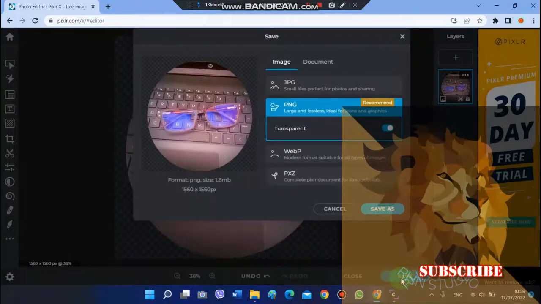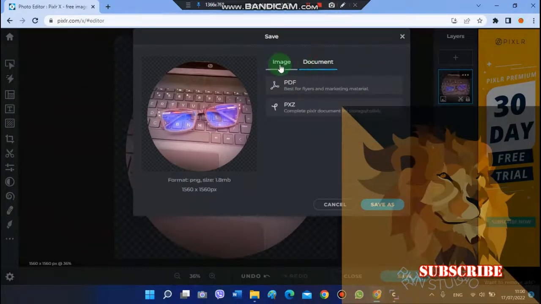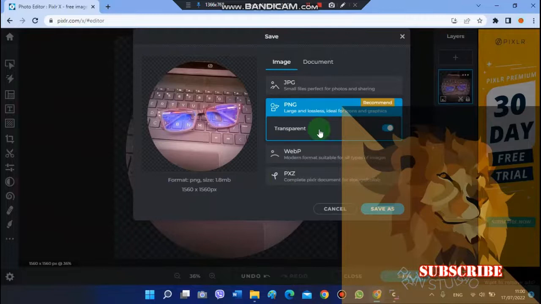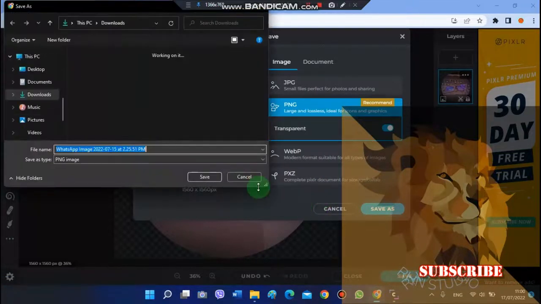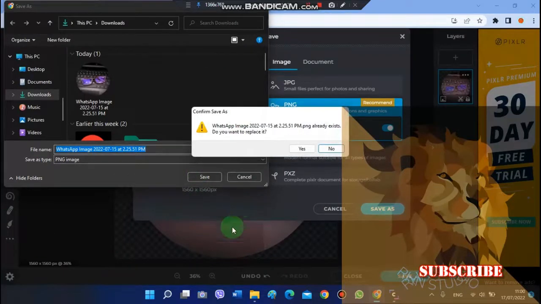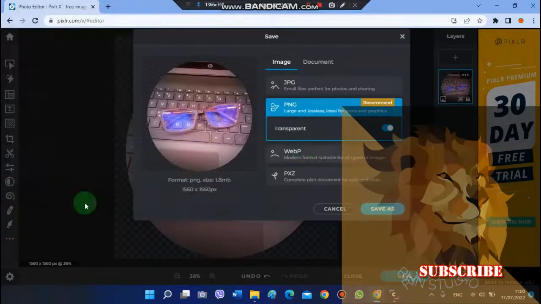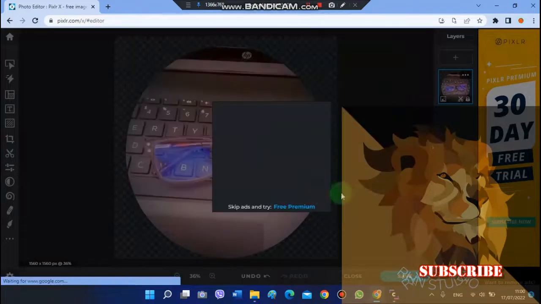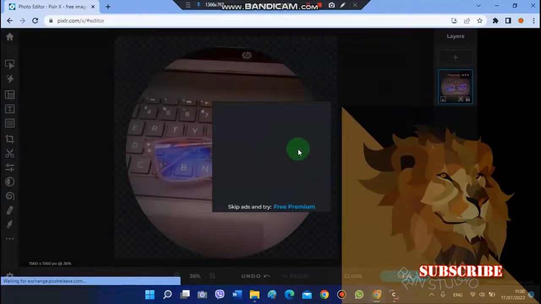And by clicking save, you can save it as a document or even PNG. I recommend using PNG because it's high quality and perfect for graphic designs. By clicking save as, you can save it to any desktop file as you need it.